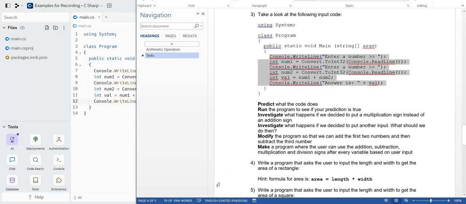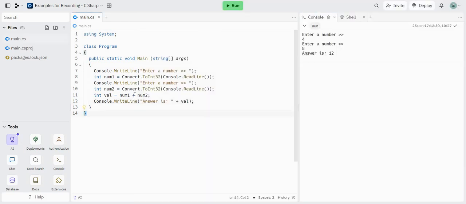So the prediction's true. Okay, I'm going to investigate this program and see what happens if we put a multiplication sign instead. So I'm going to go to line 11, take out the addition, shift and 8 for multiplication. So instead of 4 plus 8 equals 12, what I'm going to do is 4 times 8 when it actually loads up. So I'm going to do 4 times 8, 32. So we've investigated that bit.